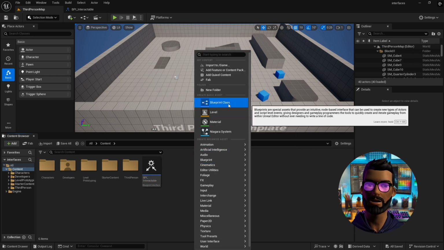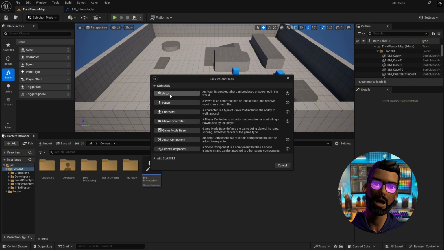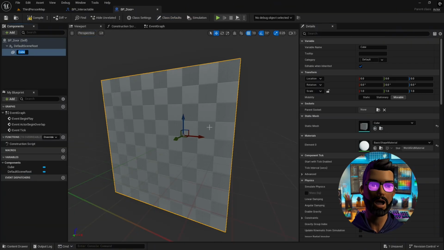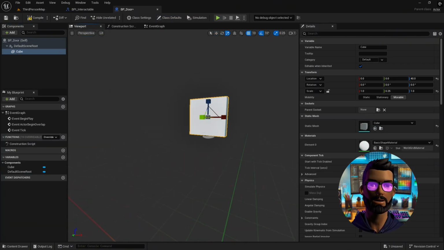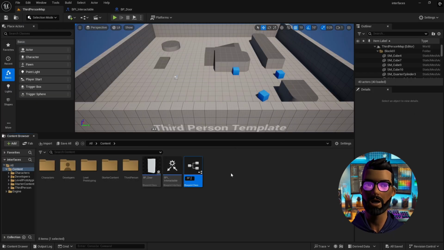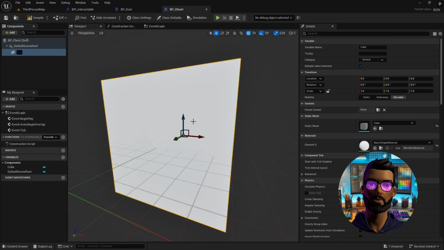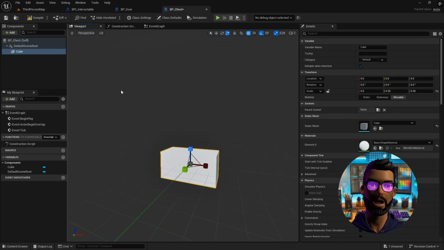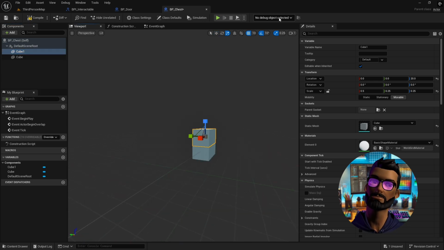Now let's create the blueprints. I'll add two actors. First, I'll add the door and call it BP underscore door. I just added a cube static mesh for the door. Very simple. I then created another actor and called it BP underscore chest. I added two cubes, one for the chest box and the other one for the lid. Please excuse my art, but for the sake of time, we will use our imagination.